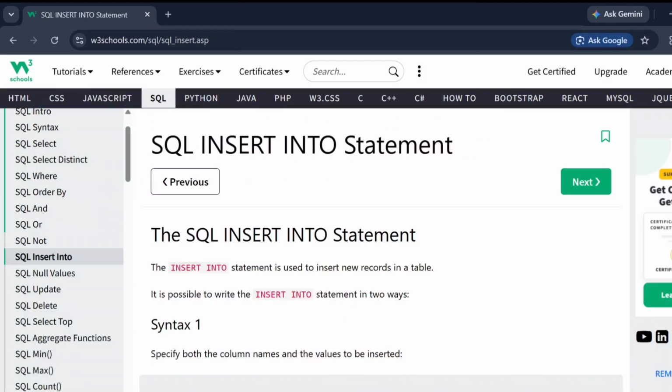So guys, it's completed. In the next video, we will see null values. I hope you understand this concept.